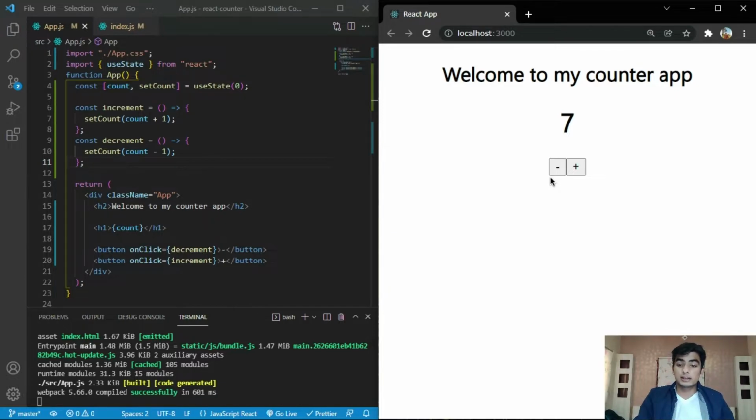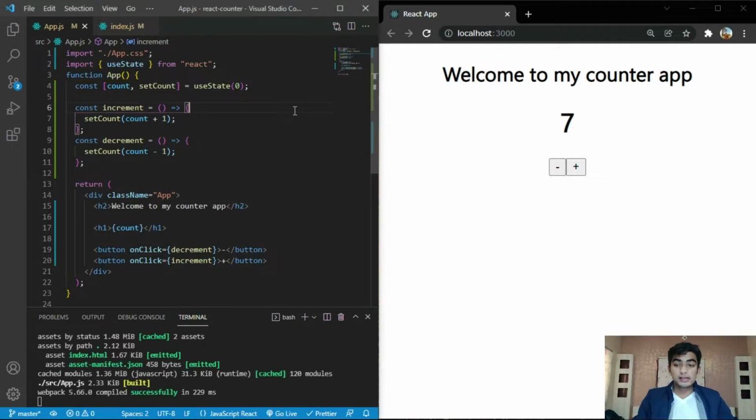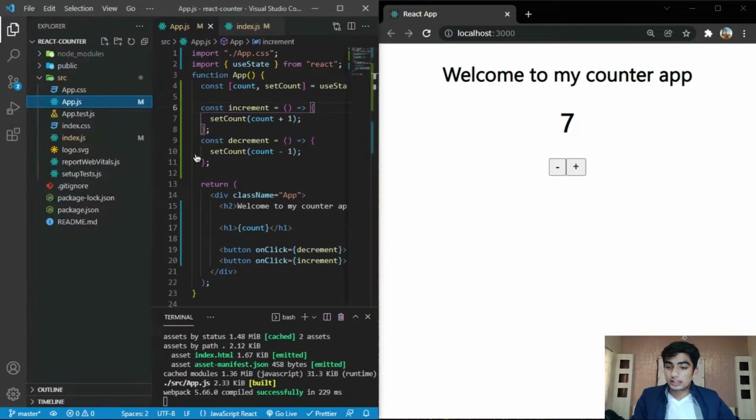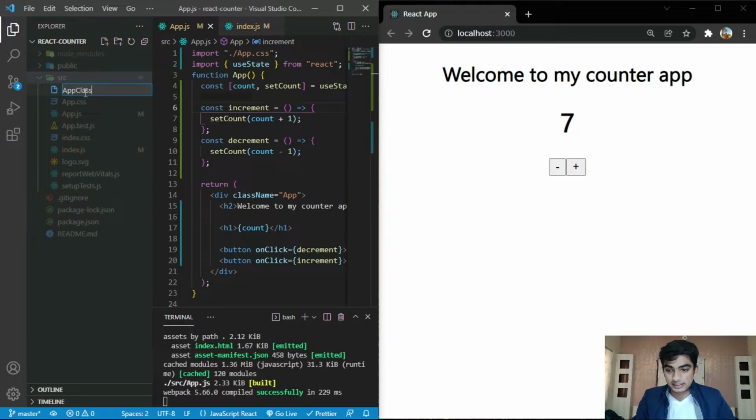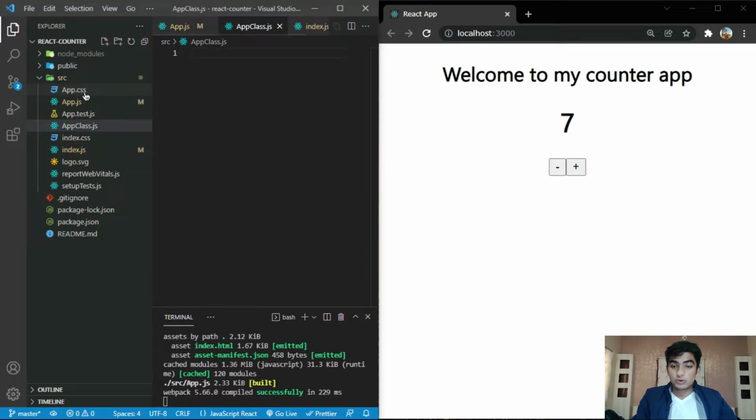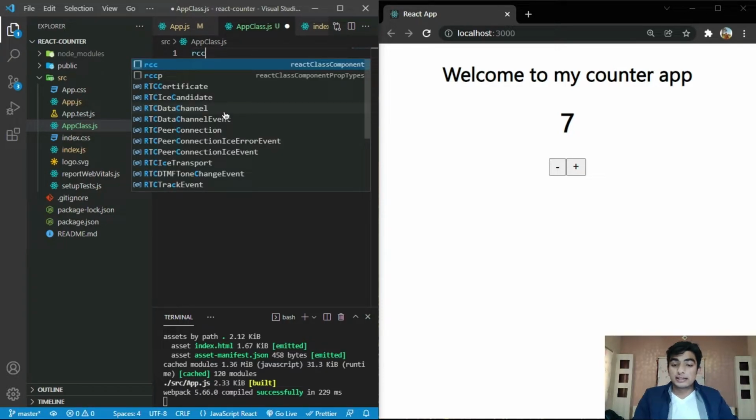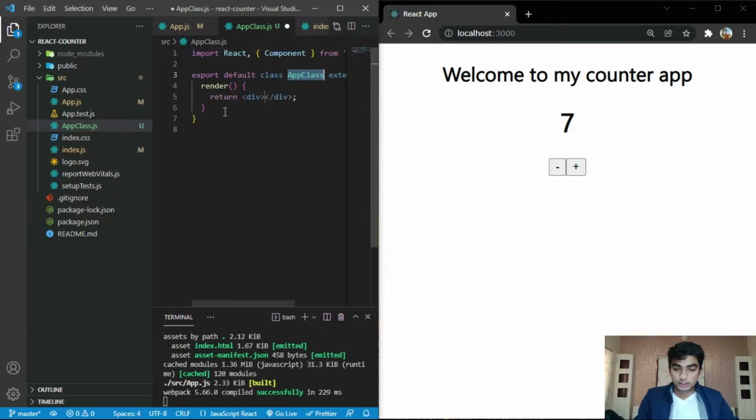And here we have created a functional counter app, as you can see on the screen, and this is very simple. Now we are going to create a class based component, or make a counter app in a class based component, in simple words. So just create a new file, type AppClass.js, and thanks to ES6 snippets, by typing rcc we get the boilerplate of a React class component.